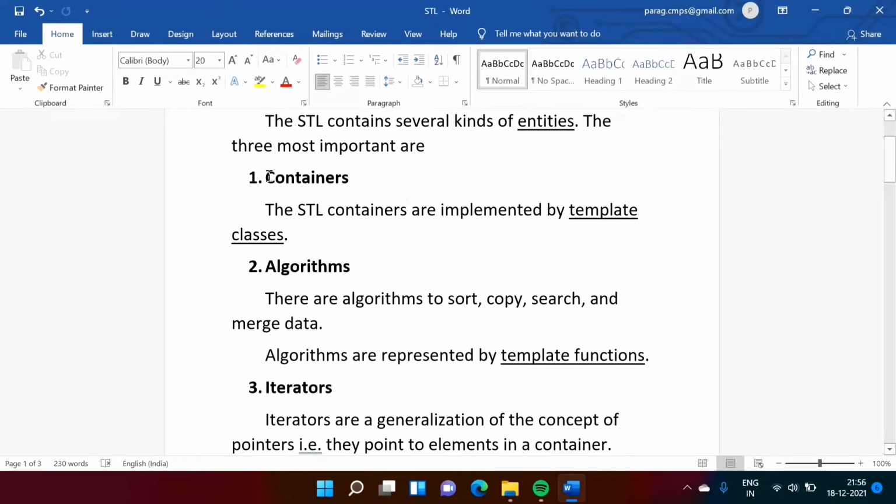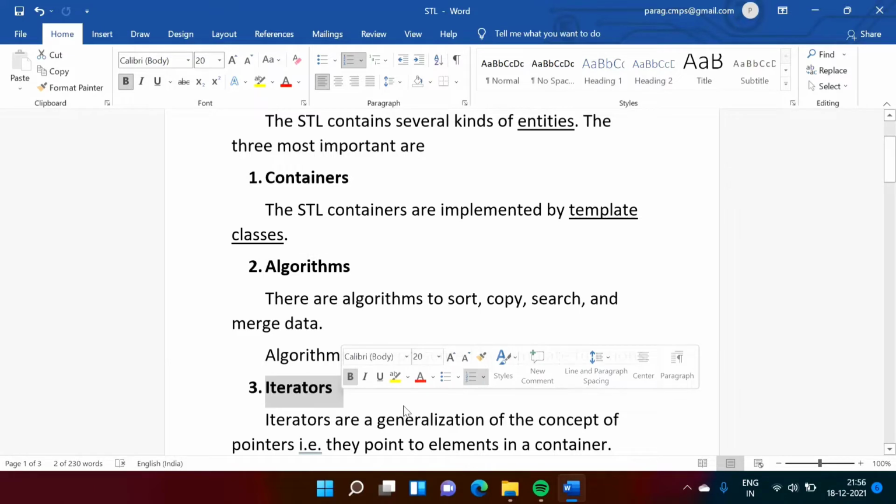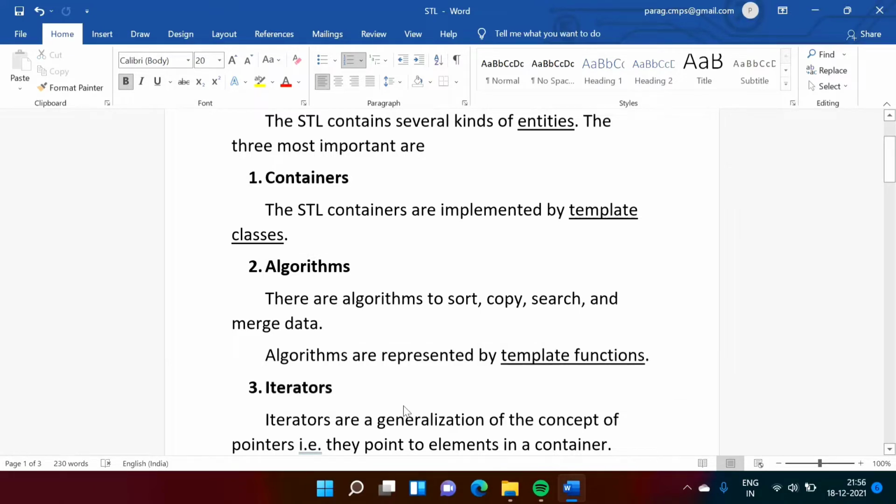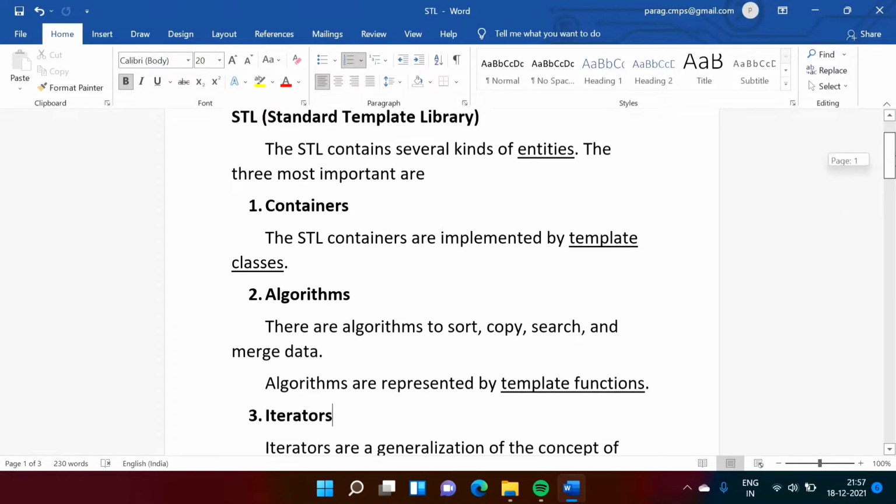Now there are various components, but out of that, three are important. One is container, second is algorithms, and third is iterators. There is one more component or entity that is called a container adapter. Afterwards we'll see it.